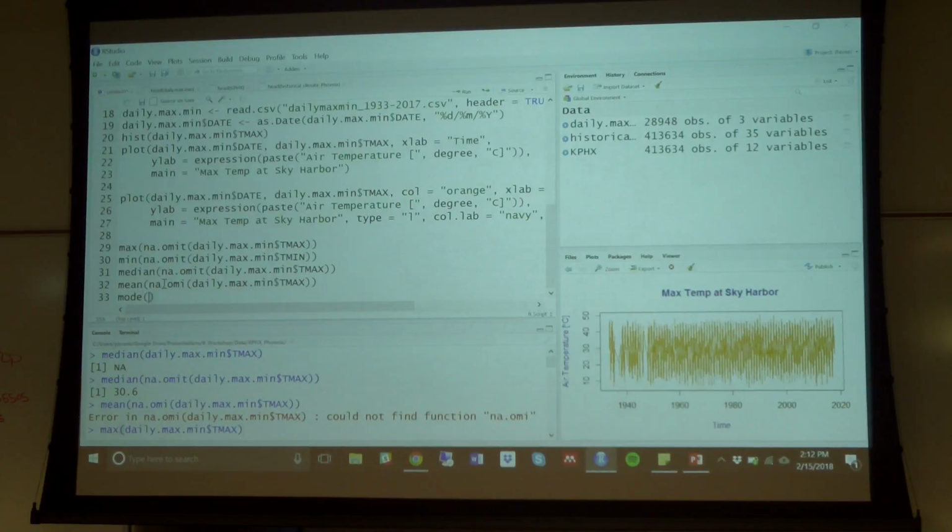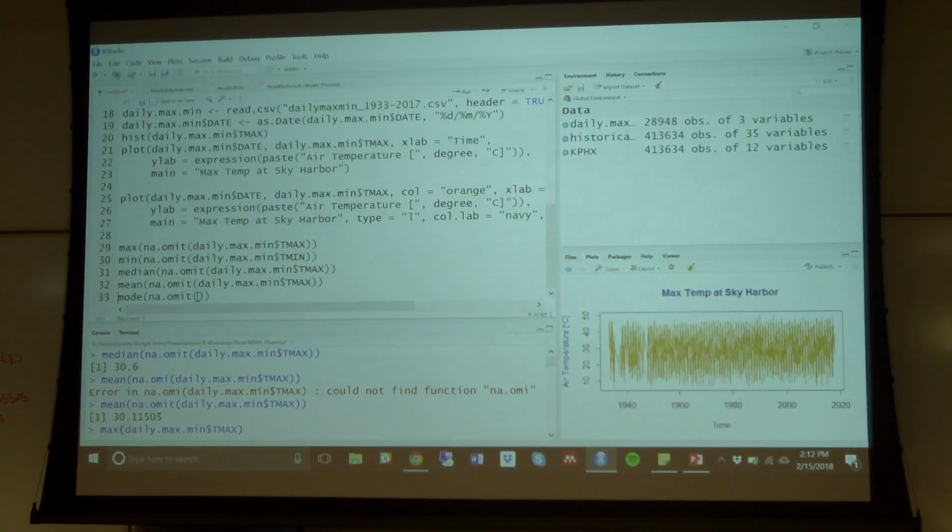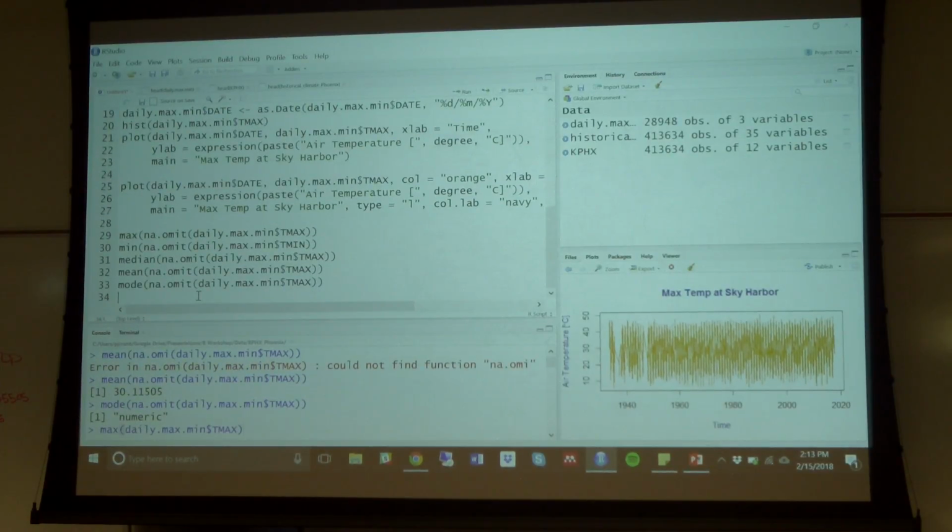Mode. Yeah, there's the mean. Mode should be something. It could really be anything. I want to see. I have not looked to see. Okay, max min of Tmax. So this would be the most common number in the data. Oh, sorry. Mode is also like a class function. There's not a function for mode in the base. So yeah, mode is giving us that class again.